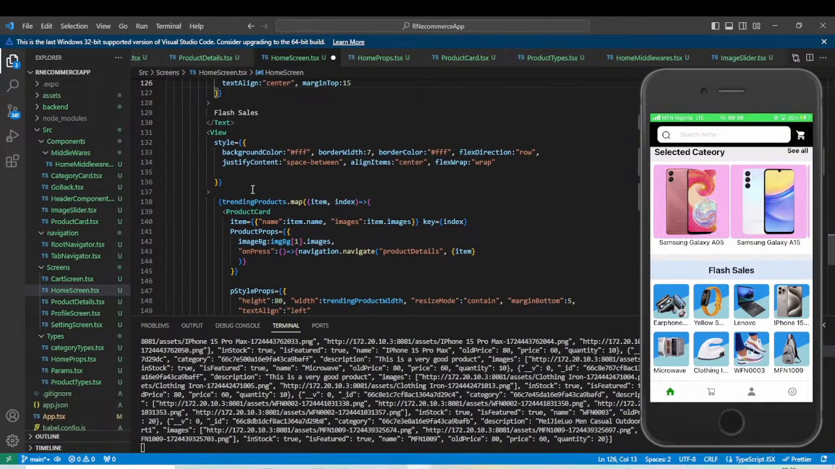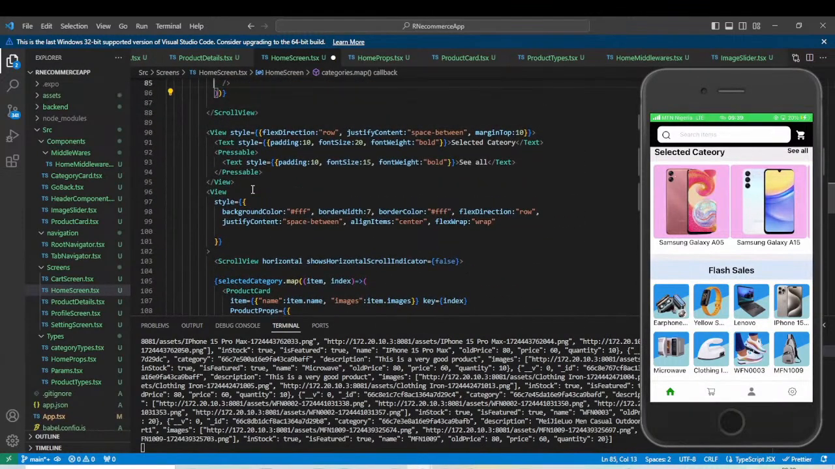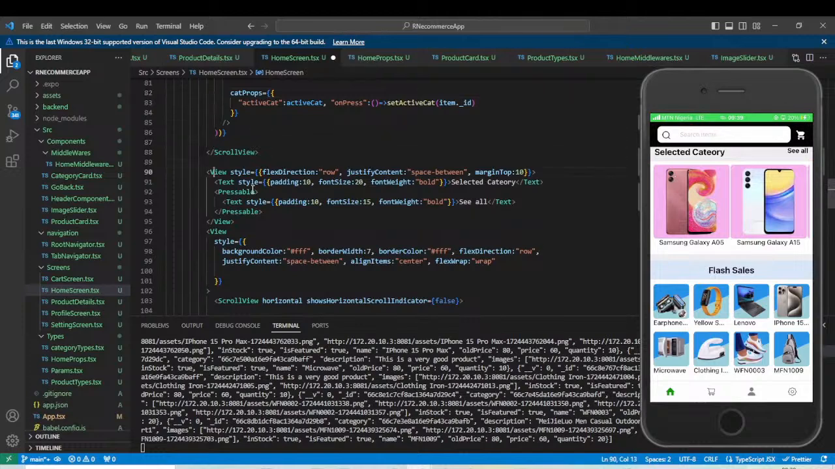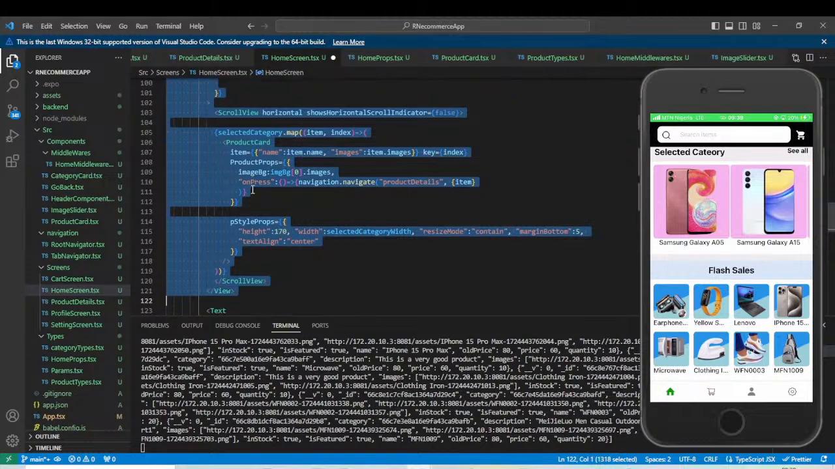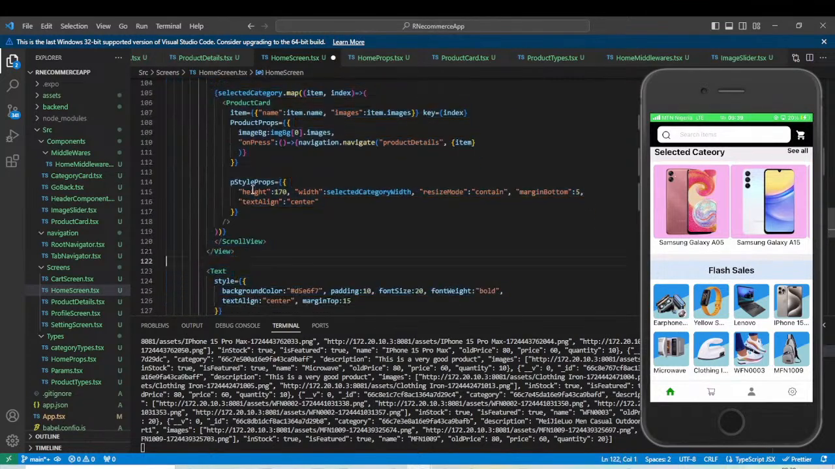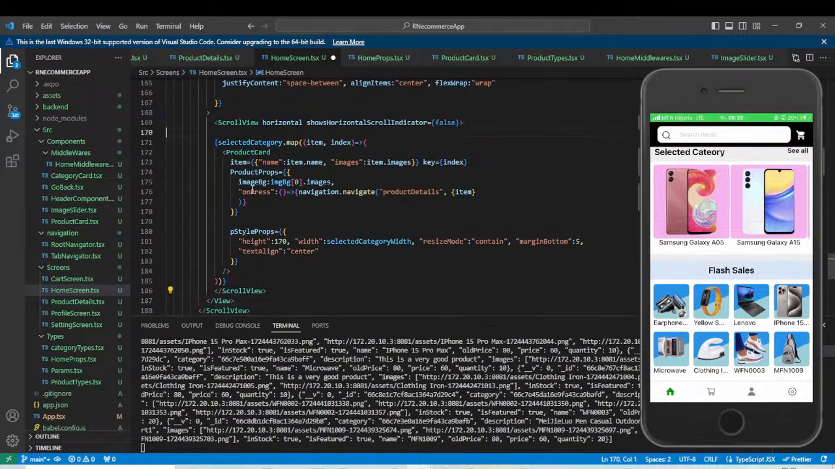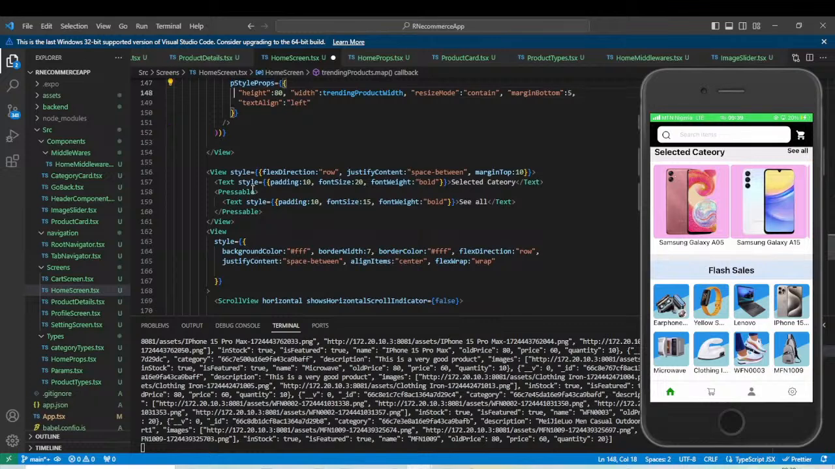We want to make it horizontally scrollable, and to do that, let's copy from our selected categories. We'll copy everything from there and dump it here, and we'll make some changes to it as usual. So from here, we'll give it a background.